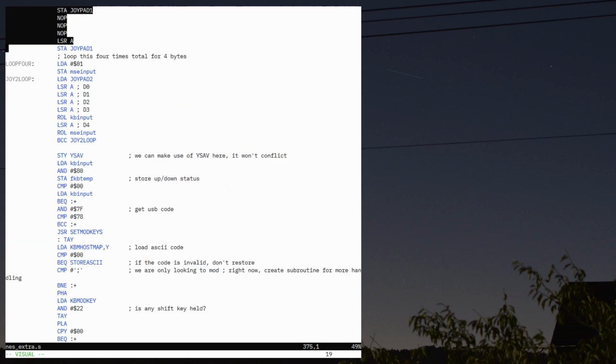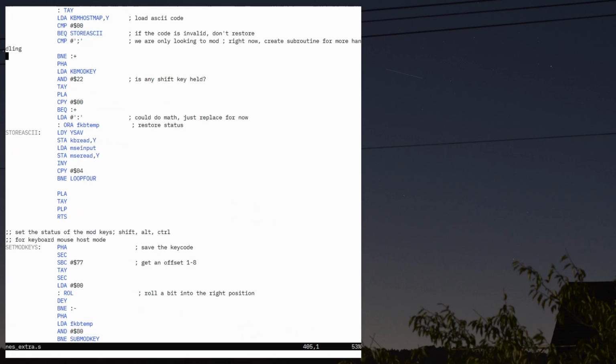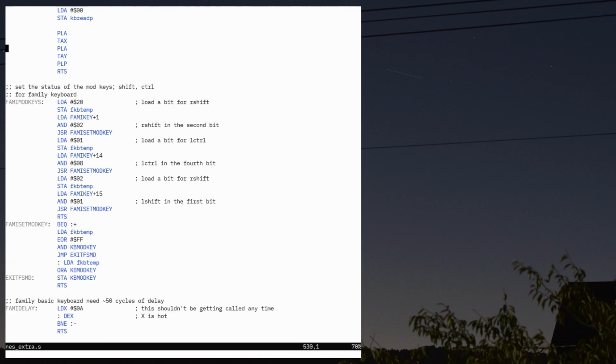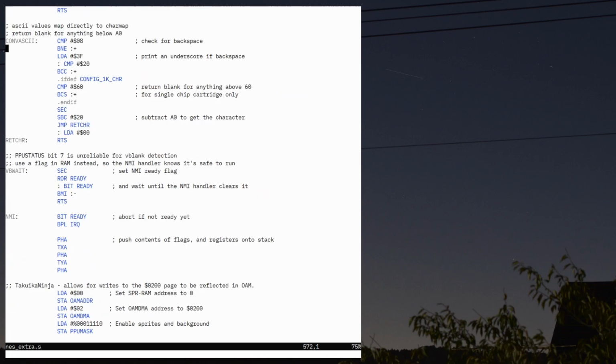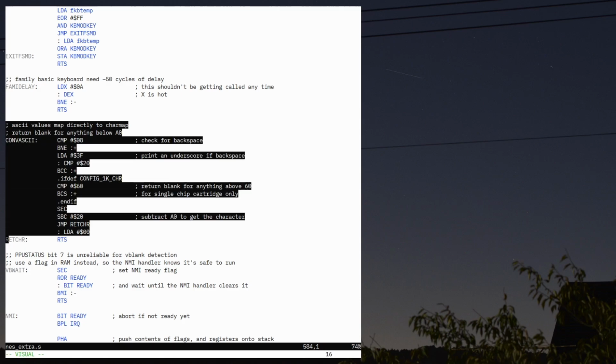Read input from a keyboard mouse host. Setting the mod keys for the keyboard mouse host. Reading from the FamiBasic keyboard, if that is connected, and setting those mod keys. A delay for reading from the FamiBasic keyboard. You need about 50 cycles in there. Converting the ASCII characters.